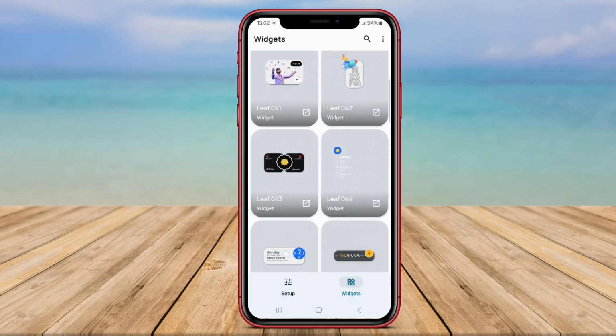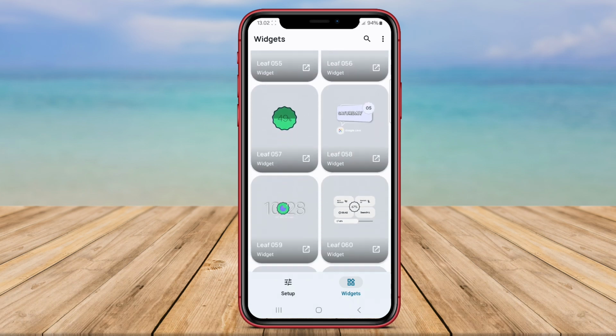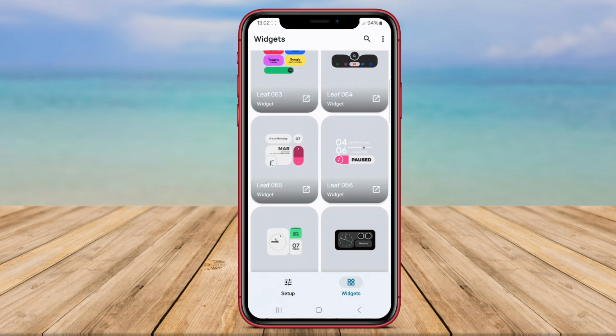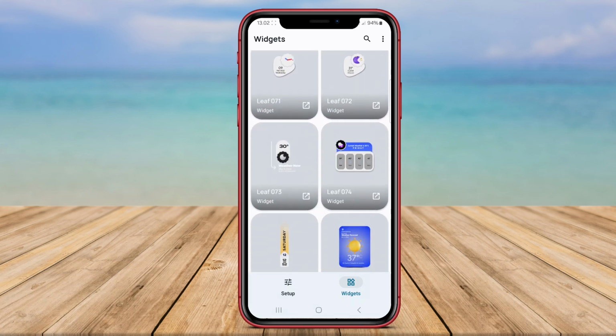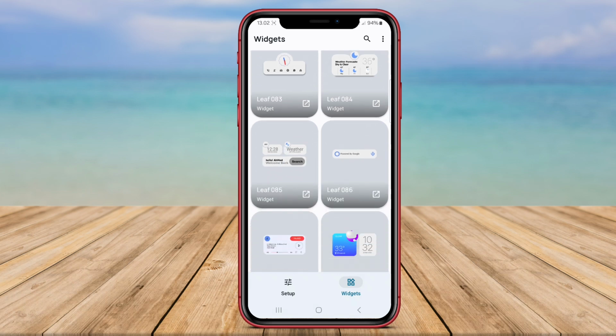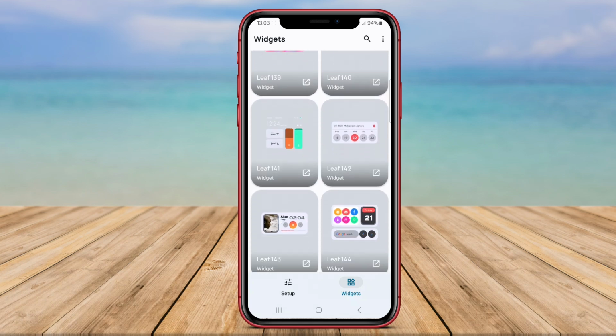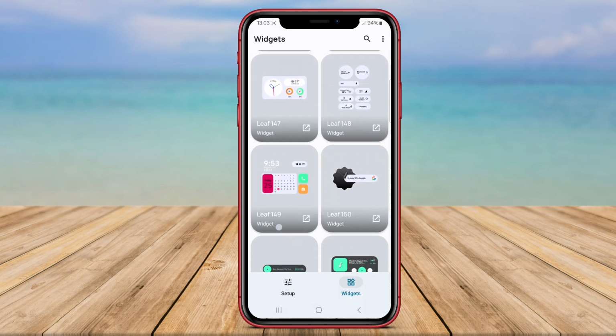Users can choose from various widget options, including clocks, calendars, weather forecasts, and battery monitors, all designed to blend seamlessly with different home screen setups. Leaf KWGT allows users to tweak the widget's appearance by adjusting colors, sizes, and other elements to create a personalized look. Whether you prefer a clean and organic aesthetic or want to bring a touch of nature to your device.